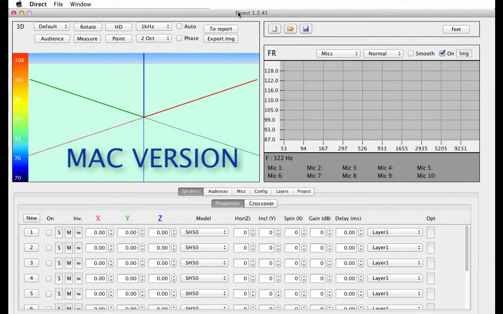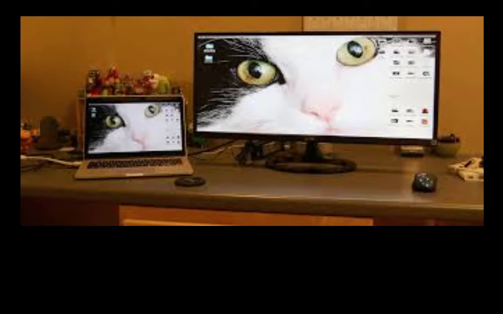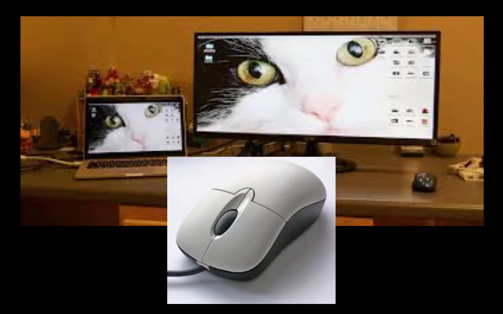Before we start, just a word about equipment. The best way to use DRECT is to have a large monitor connected to your computer. I use a MacBook Pro 13-inch, but I have a 21-inch monitor attached. A large monitor will let you see good detail and makes it easier to create audiences, as we'll see in a future video. It's also a very good idea to have a mouse with a scroll wheel.